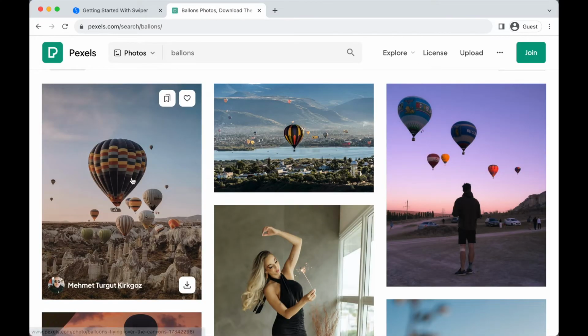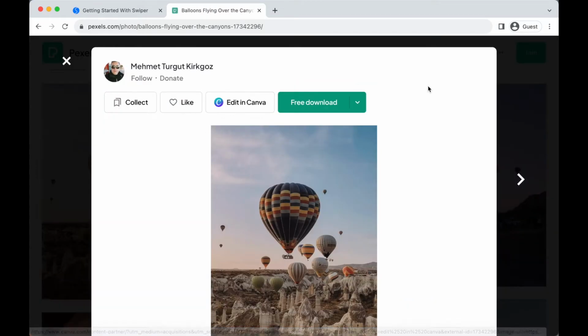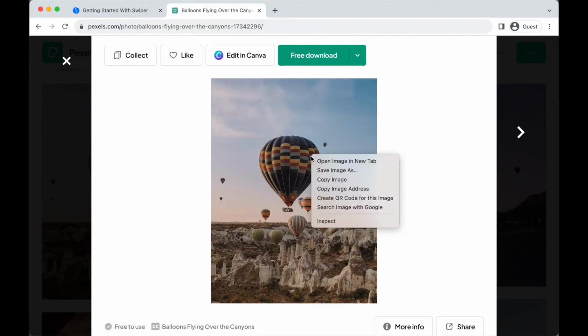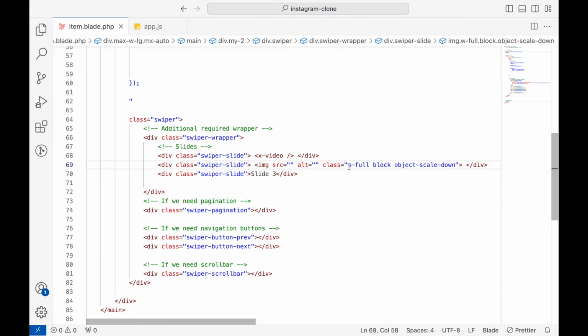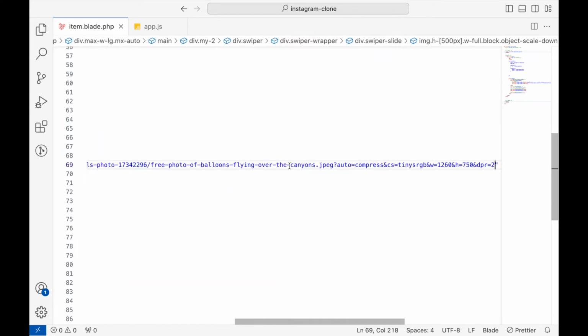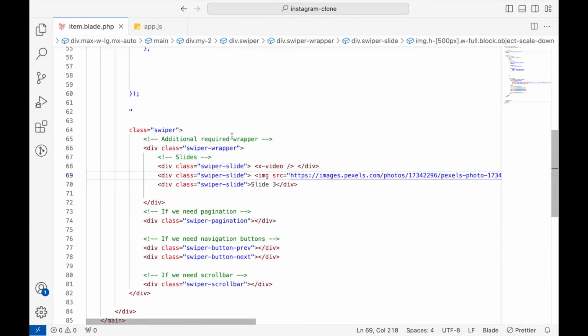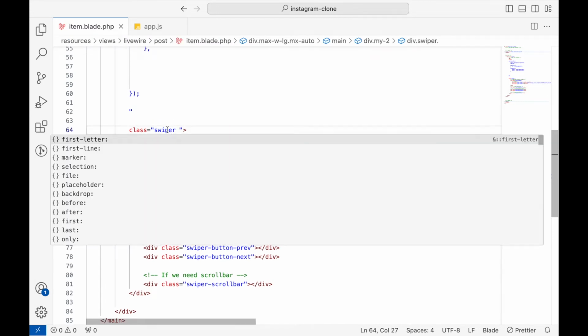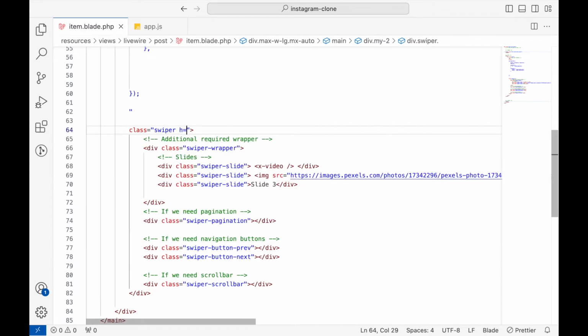So for this, we can simply click on the image first, and then right click and copy the image address. Let's go back to our code. In here, before we paste it, make sure I add a height of, let's say, 500 pixels, and then paste the image. Next, here in the swiper, the first class, add a height of 500 pixels.